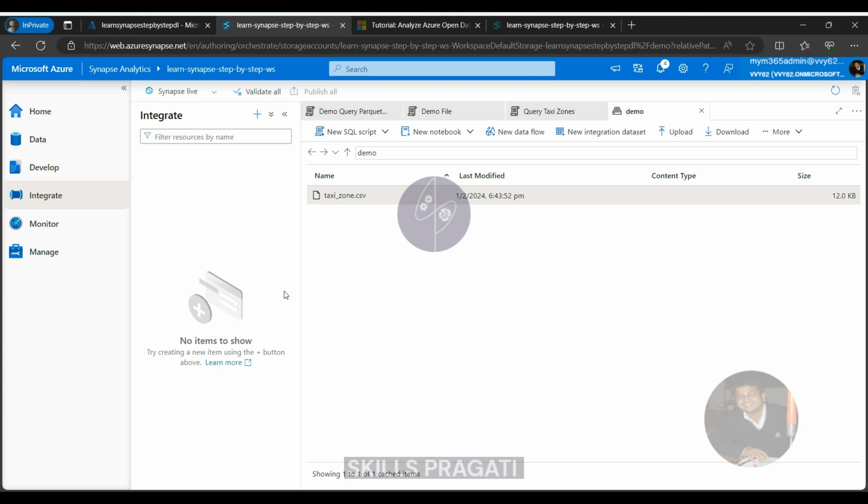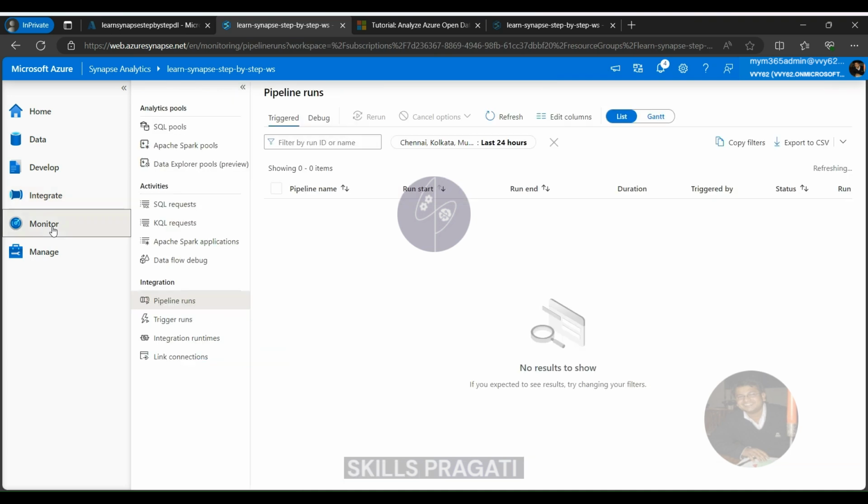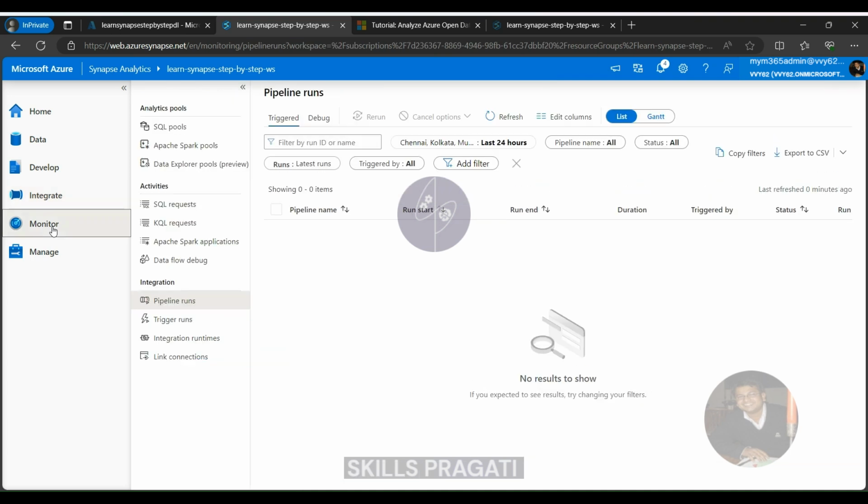Welcome back. Let's now move over to Monitor. Once you've developed your pipelines and your SQL scripts or notebooks, when you're executing them, you want to monitor what's happening. So that's when you come over to Monitor and you can monitor a few things.